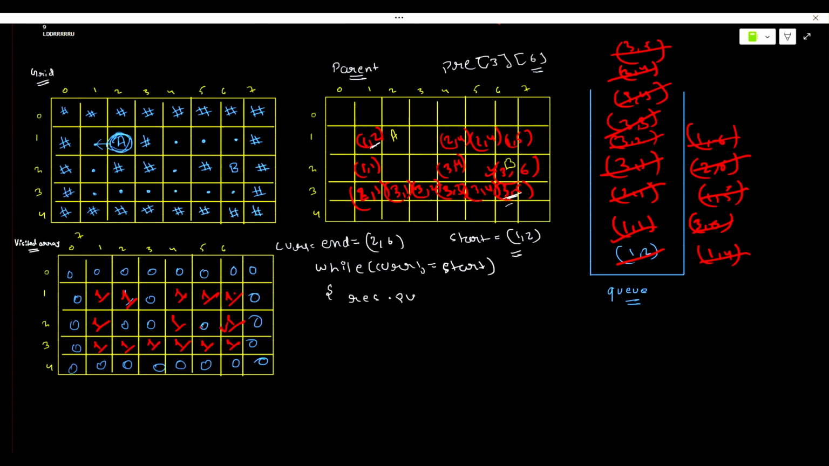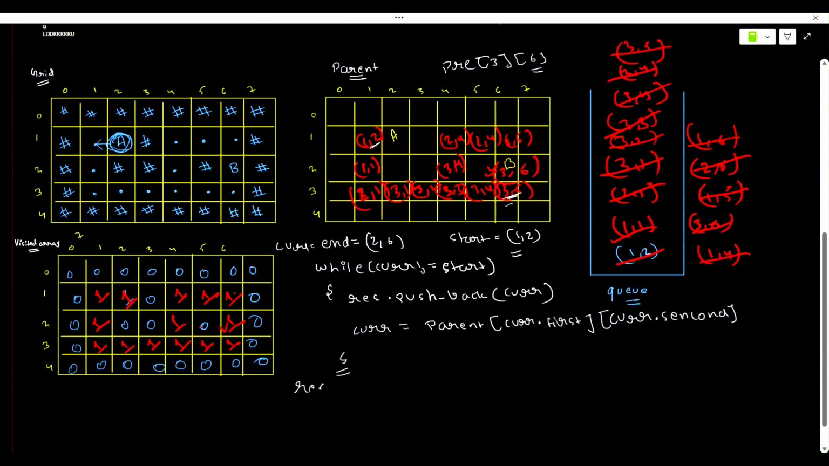So result dot pushback cur, and next you have to look for the parent, that is cur equals parent of cur dot first and cur dot second, right? So what do you have in result?